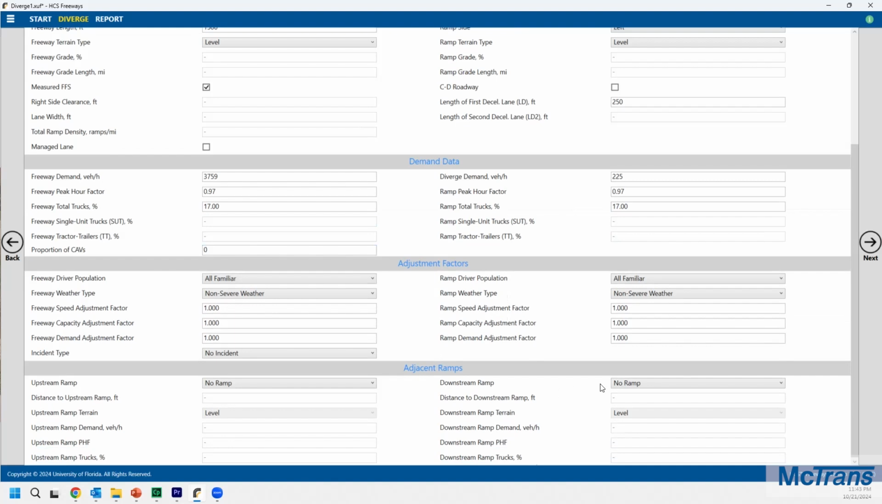And finally, we have a downstream merge, as we discussed, located 2,630 feet downstream. We also have level terrain, with my downstream ramp demand of 385 vehicles per hour. Again, I have a peak hour factor of 0.97 and 17% trucks, and no upstream ramps present, so I can just skip that part.